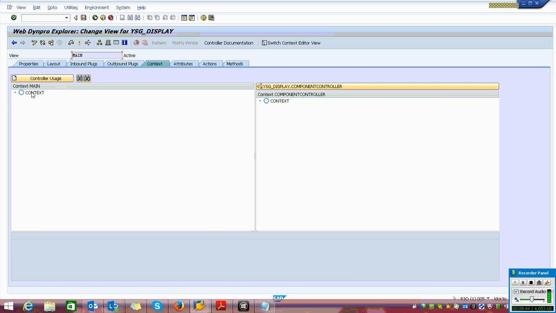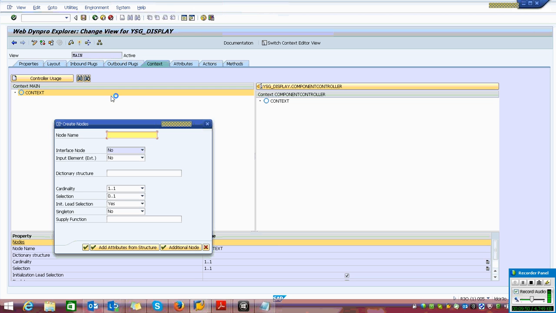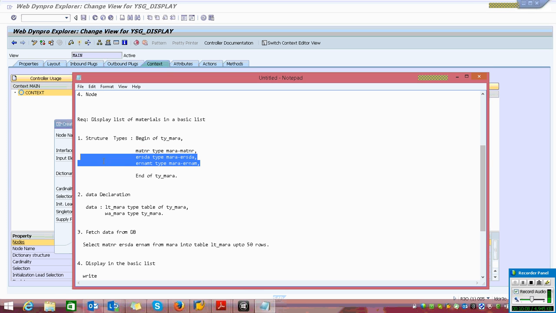To create a node, right click on the context and say create node. Let me declare the name of the node as material, the way we had given the name of the structure as Mara. Here I'm just giving the name of the node as material. And you are aware of the fields that you need.